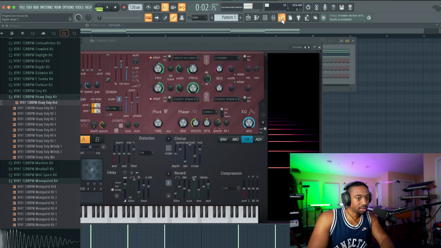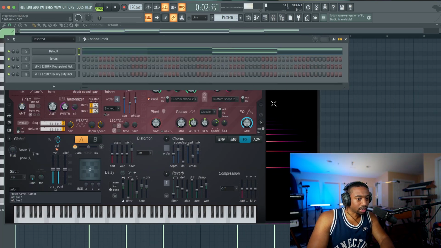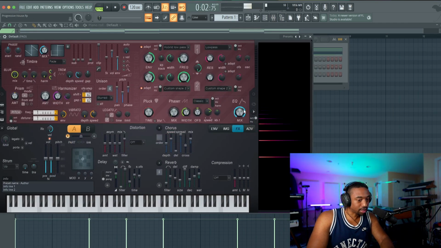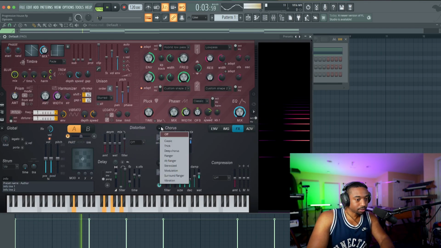My head might be in the way, so let me try to make this screen. I can't see myself, so I'm assuming you guys can see this. But on the effects tab, we have reverb we could turn on, delay, chorus.